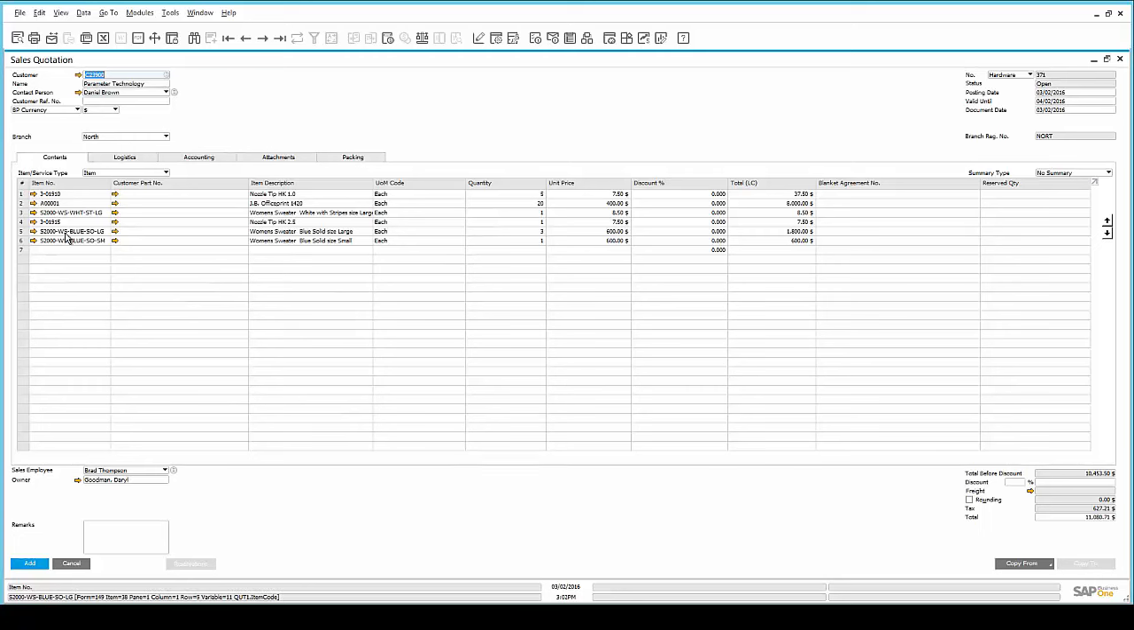And you can see here that the order entry has directly converted it into the appropriate item numbers. Lastly, the customer may not know my part number, but they do know their part number.